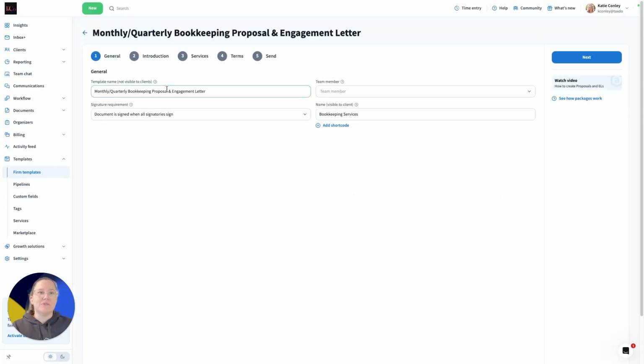Here you can see you have the option to change the name of the engagement letter. This is going to be in-house viewable only. The client will not see the name of this if you change it here.